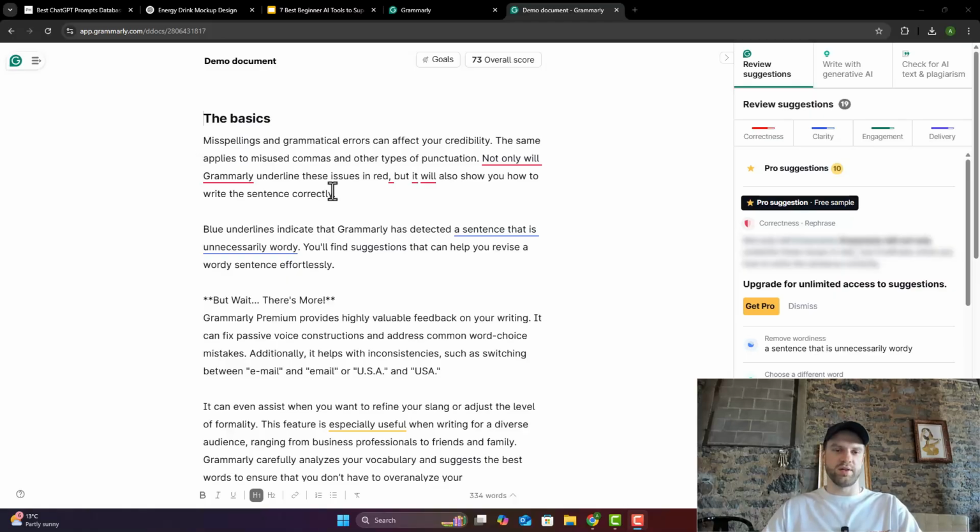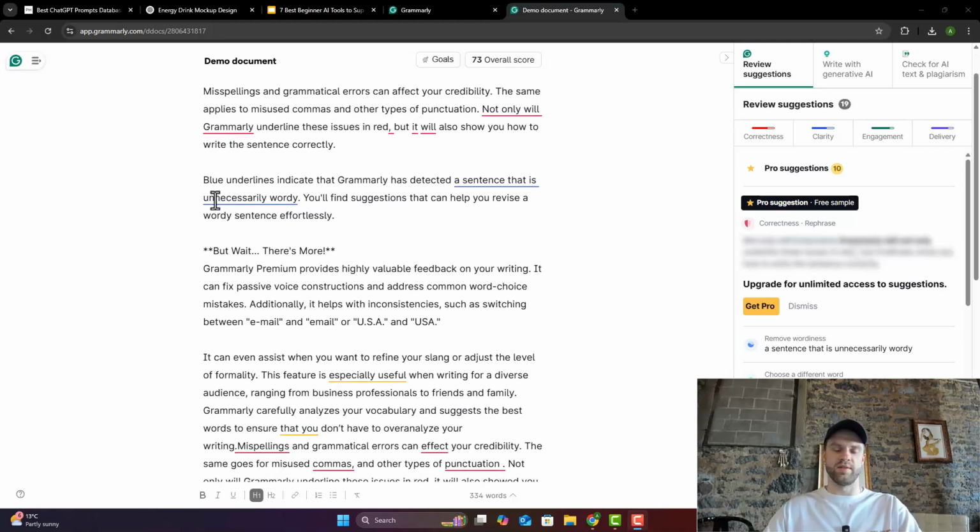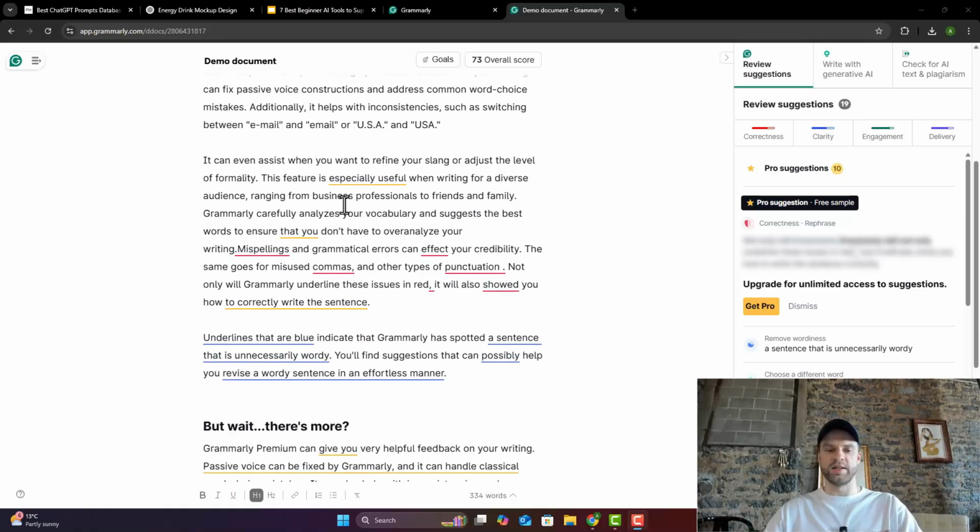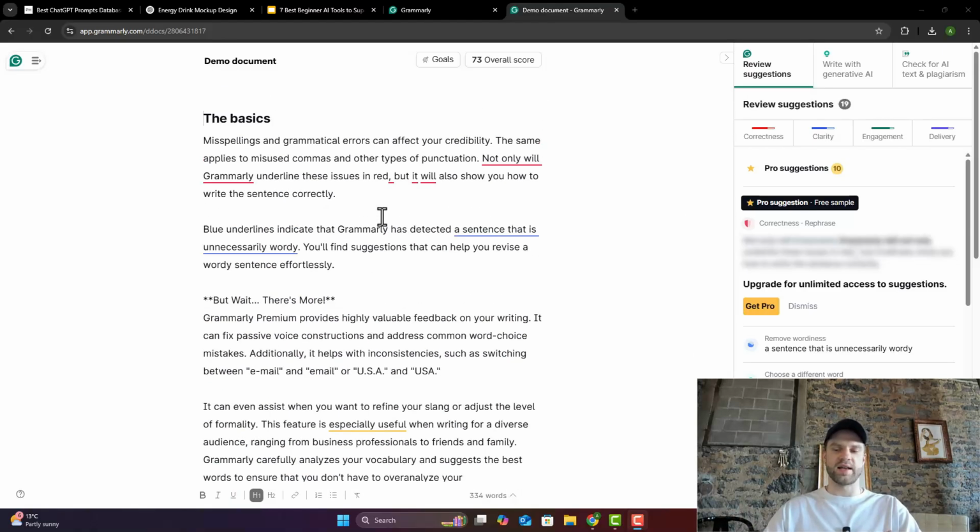We're just using their demo content document. So when you upload any type of content in there, it's going to tell you correctness, clarity, engagement, and delivery. Again, it's really useful for people who are more visual learners or people who understand things more visually. Instead of ChatGPT, we're just like static data.